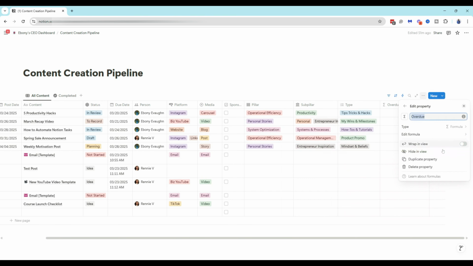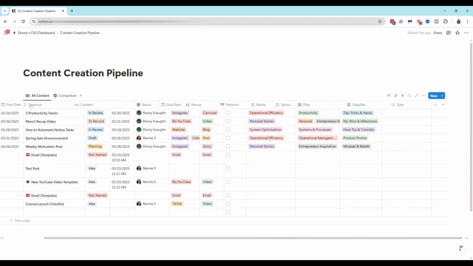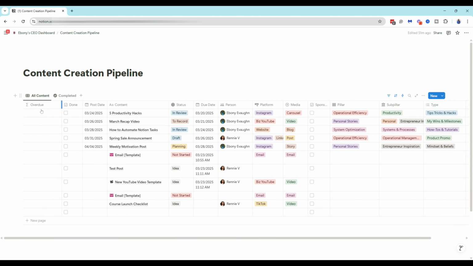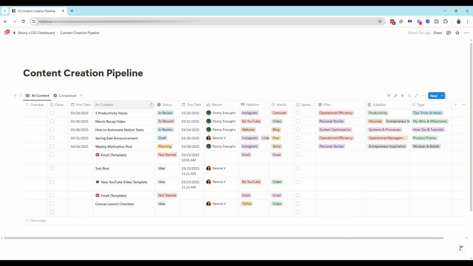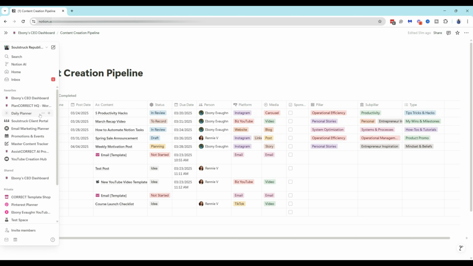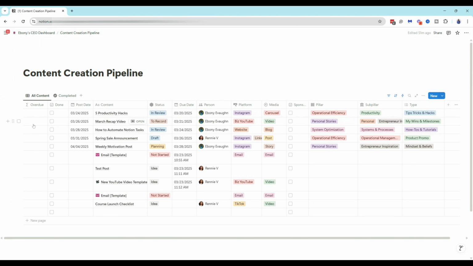All right, so let's hit save. Now that we have that, let's move it. I like to have overdue all the way over here at the top. It doesn't need all that space. I'm going to bring this in a little bit. All right, so now you can see that we have this overdue category.